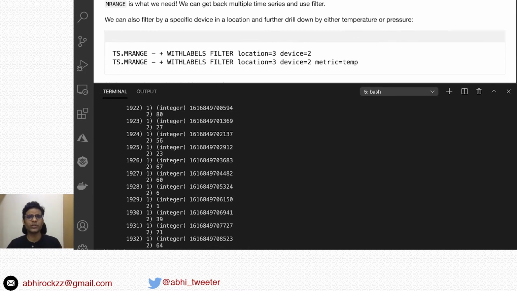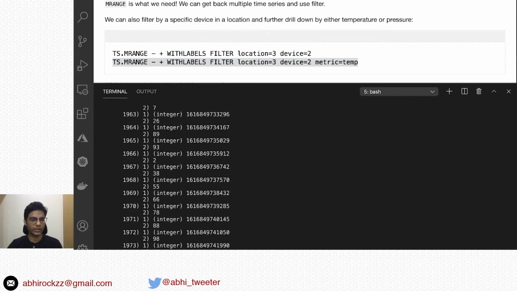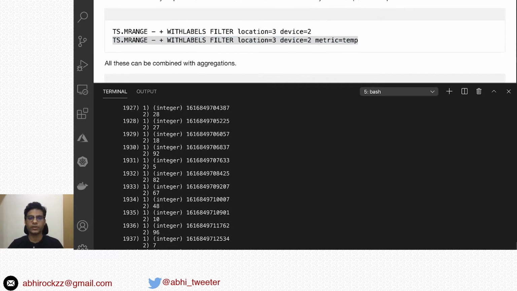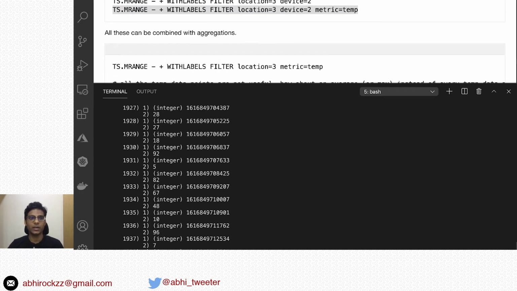The same thing, you could run this for a specific metric. So I am only interested in temperature, for example, in location 3 and device 2. Sure, I could do that. So yeah, if I run that again, like I said, lots of data, you may not be able to make sense out of it, but just bear with me.